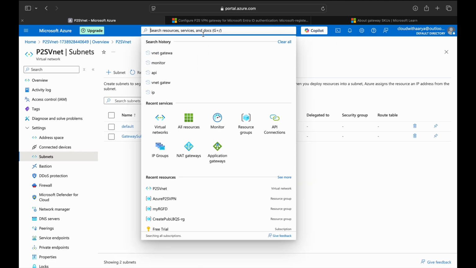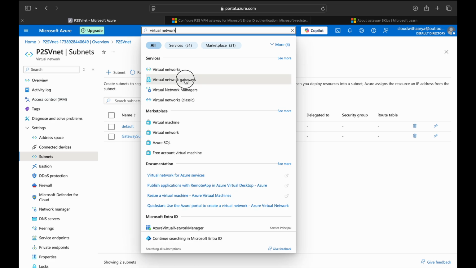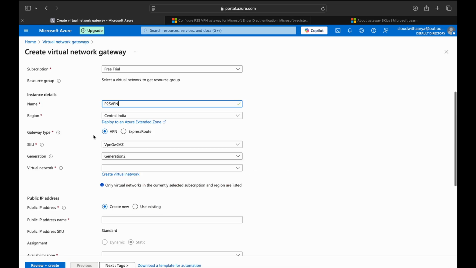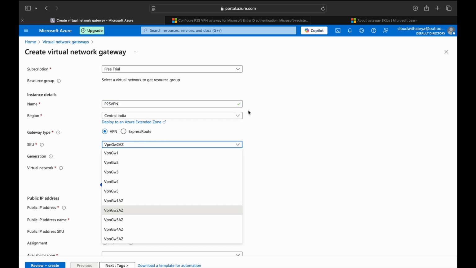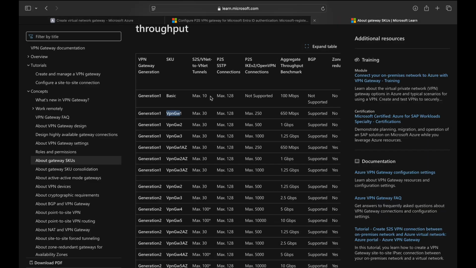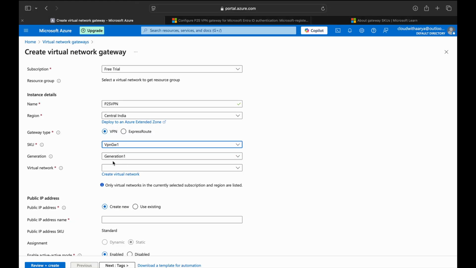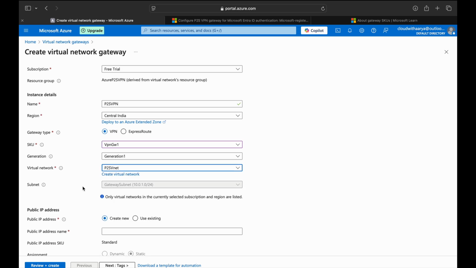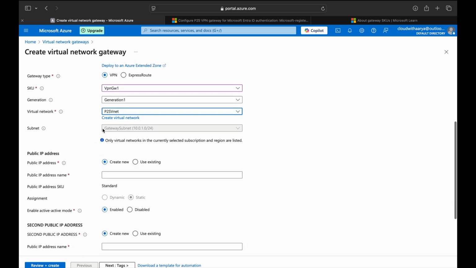Next, I'll search for virtual network gateway and then click on create. In the name I'll give point to site, and in the gateway type I'll choose VPN. Here you will not see the option of point to site or site to site VPN, just the VPN connection. In the SKU size we'll choose VPN gateway one, which is right after basic. In the virtual network, I'll choose the virtual network which I just created, point to site VNet, and the subnet I've already created, so it has already been chosen.